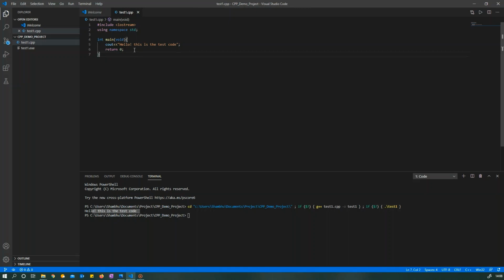One more thing, if you have noticed, when I am writing any C++ predefined syntax, suppose I write cout, I have to write C O. At this point, it provides me with a list of predictive text from which I can choose and complete that syntax. This is known as the IntelliSense feature, which I was talking about. So now this code is complete.